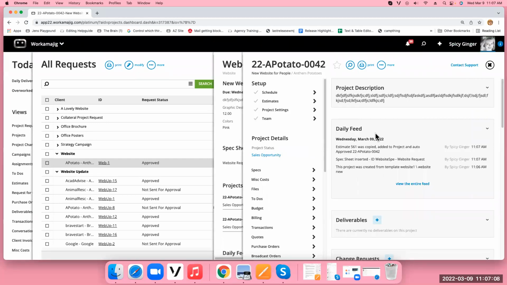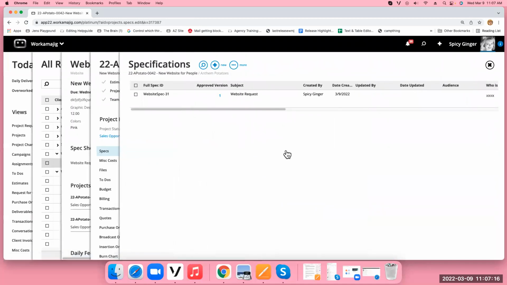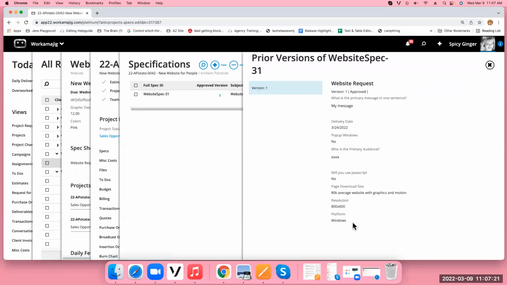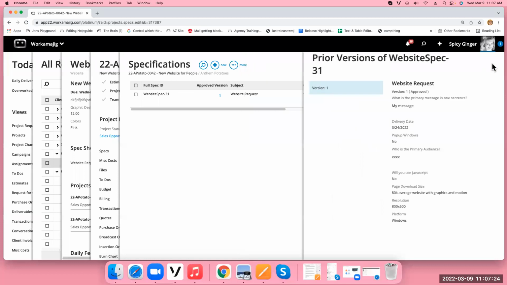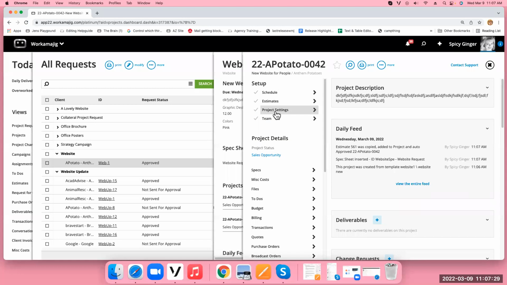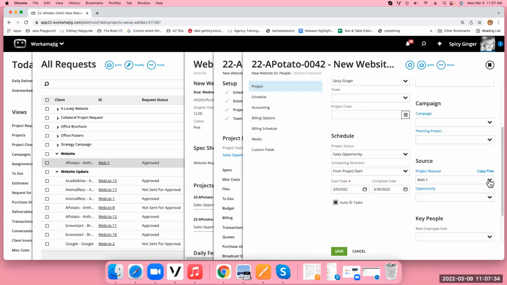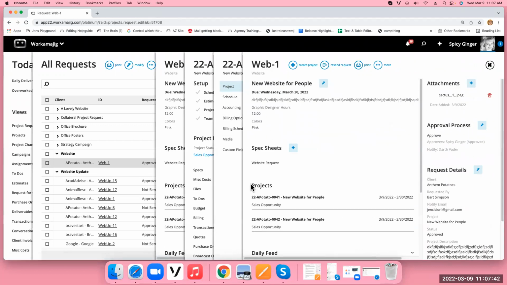Ignore that. All right, so where do I see this information? Oh, guess what? We have a spec sheet. So the project opens like any other project. The spec sheet should automatically be attached. The spec sheet was all that information I plugged in, and so the person can refer to that. If I need to see in the project settings, the actual cover sheet, the actual project request itself, that is here. So it just named it Web 1, and I can open up that source and it will take me back to that page. So this is the same thing that we saw before.